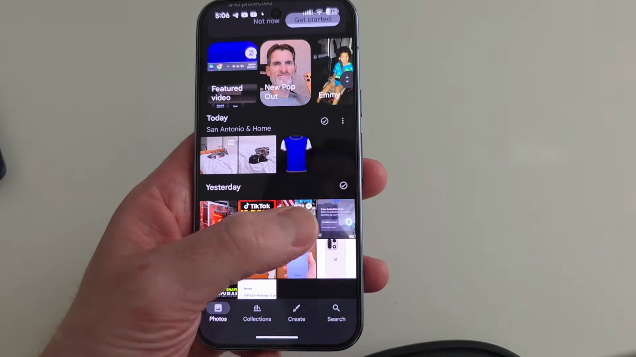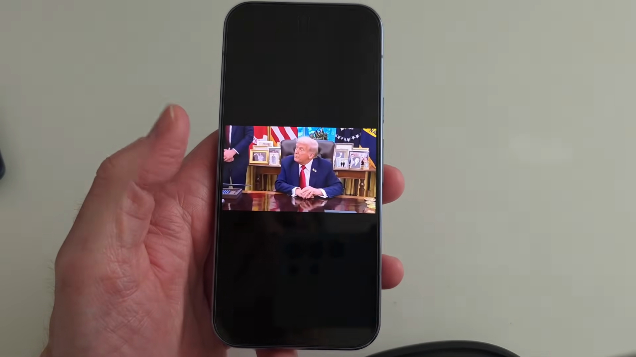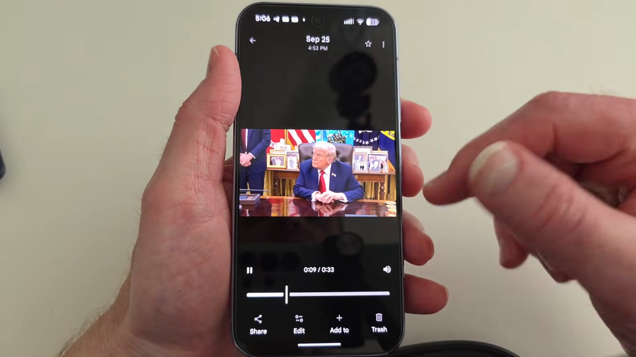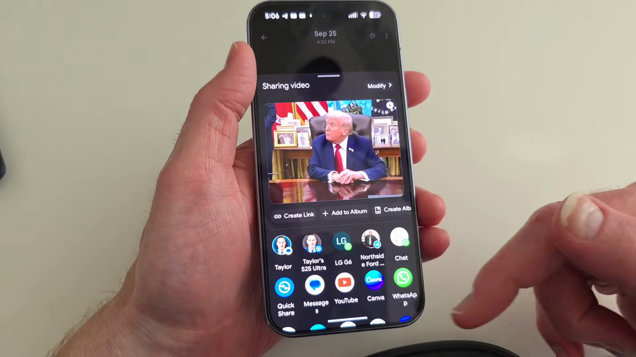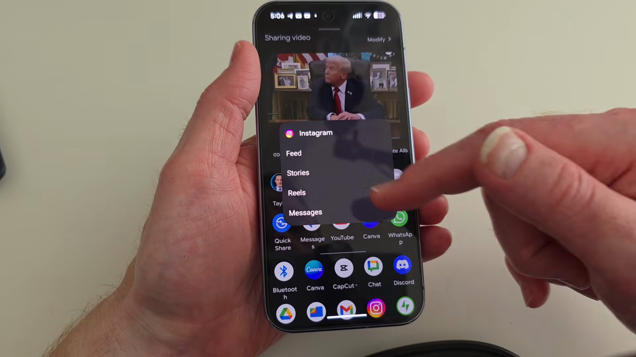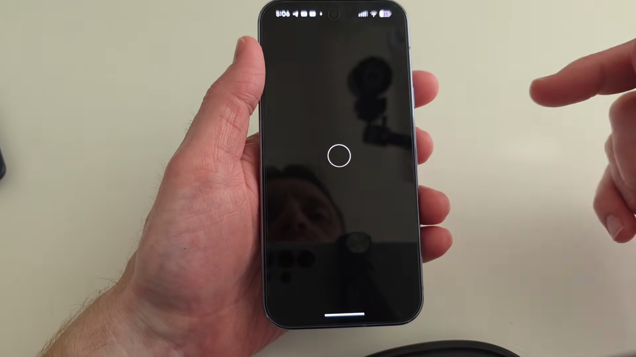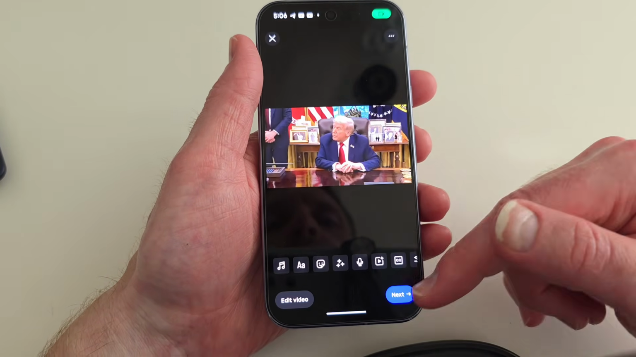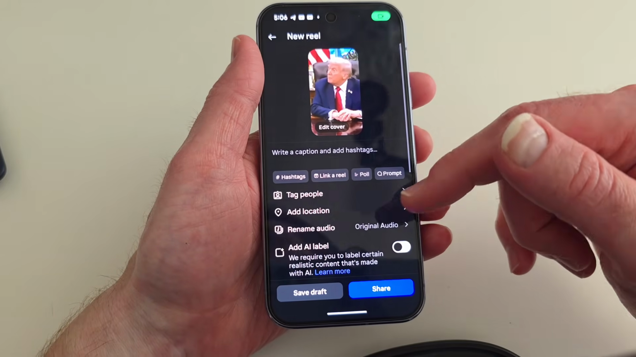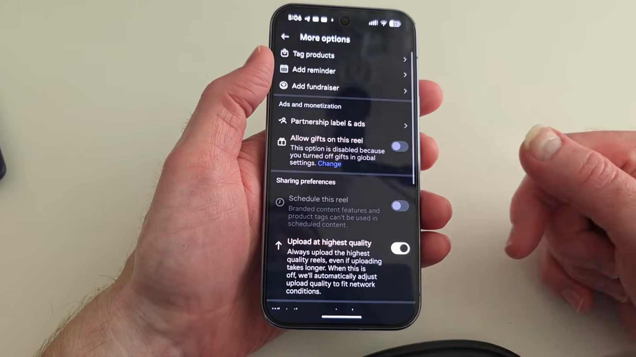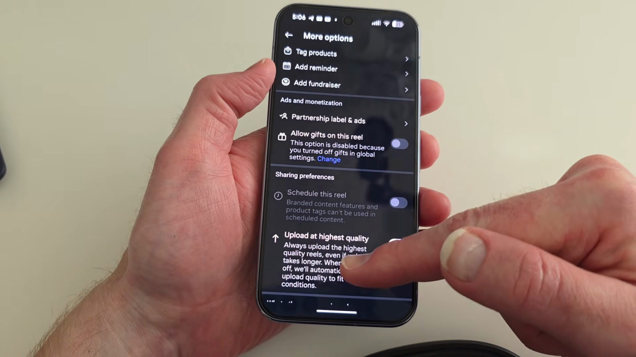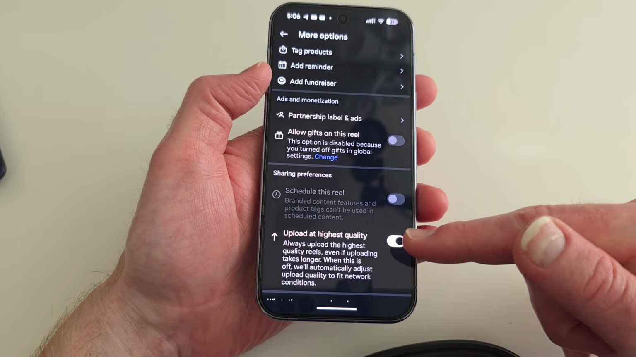So I'm going to upload this to Instagram, right? I'll tell you what to do so you get the very best quality. Let me pause that. We're going to share it. We're going to go to Instagram. Let's put it in Reels. Let's hit next. What you're going to want to do is go down to more options. Make sure upload at highest quality is enabled.